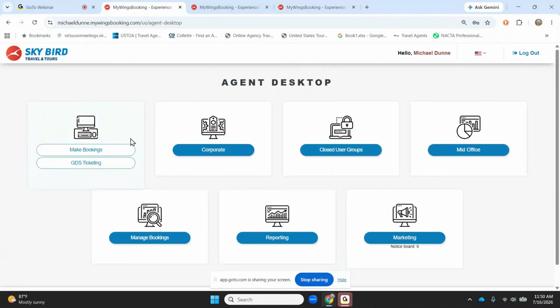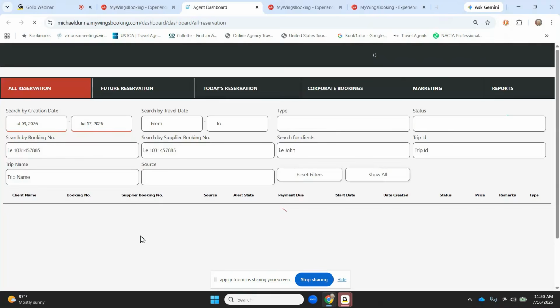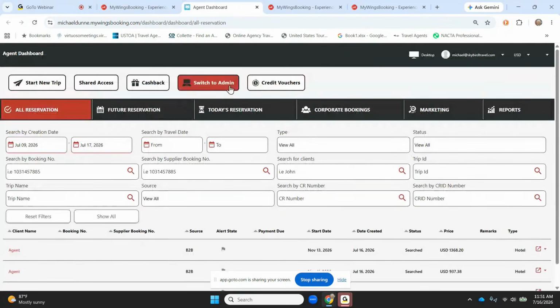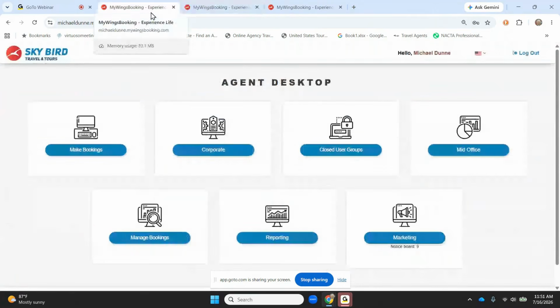Your booking will appear under manage bookings. This would be my booking right here. And that's how you go about making a hotel booking on the Wings booking engine.